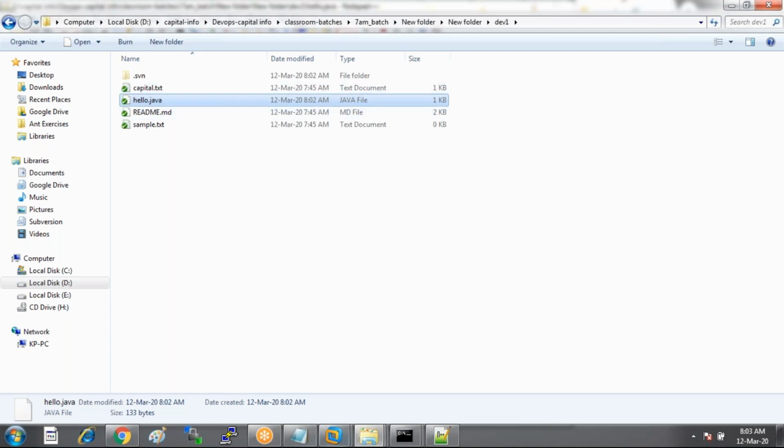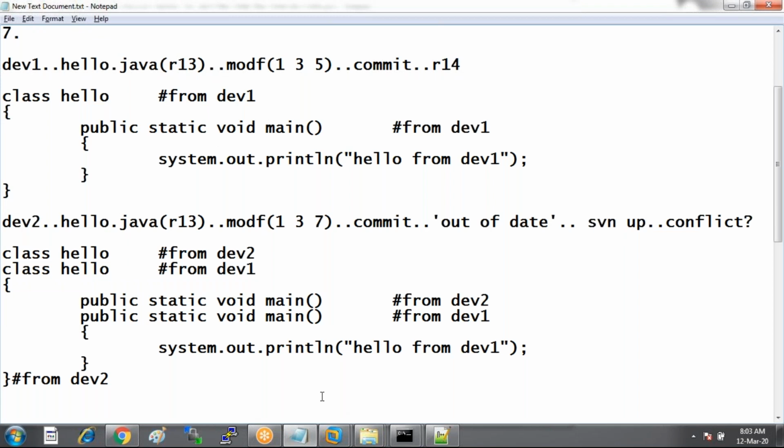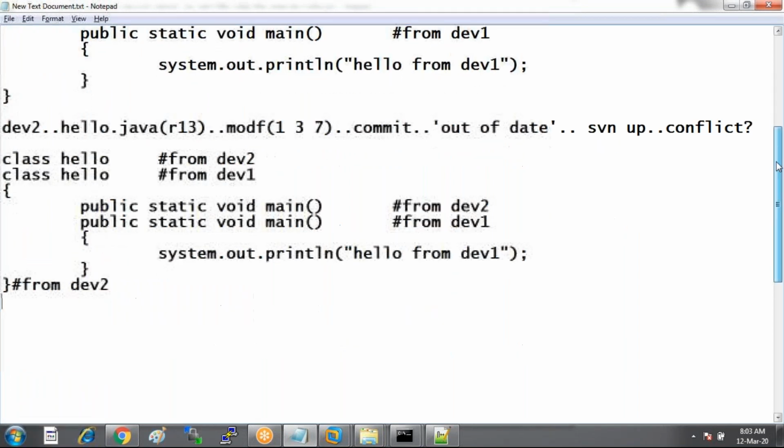Okay, this is one scenario, the seventh scenario, and your eighth scenario you can practice from your side. In the seventh scenario, there was a conflict for one file. But what if you have a conflict for multiple files? Let's say I have 2 files and we have conflicts for both files, and then resolve it.